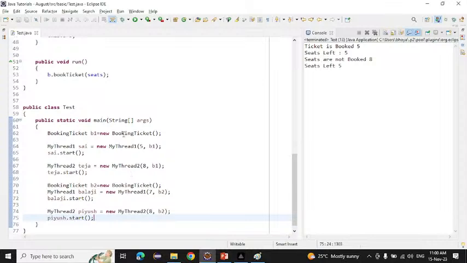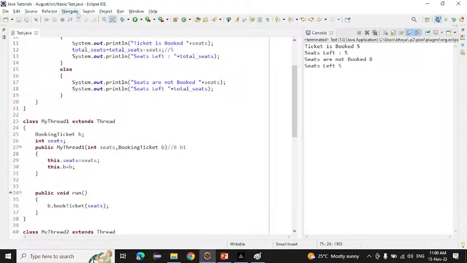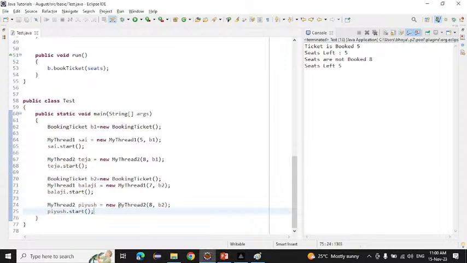Okay, so how many tickets do we have now? That is 5878. Okay, this many people want to book tickets. And how many seats do we have? 20. And how many objects have we created this time? That is b1 and b2. No, the main objects we have are b1 and b2. Means the source we have is b1 and b2. And how many threads do we have? That is 4 threads.